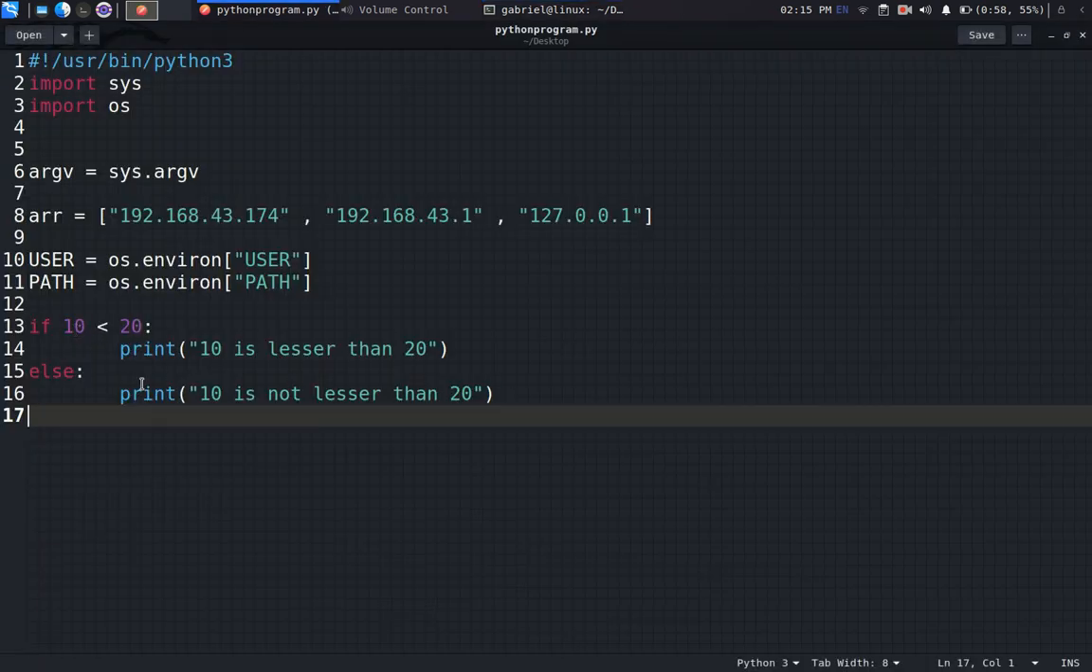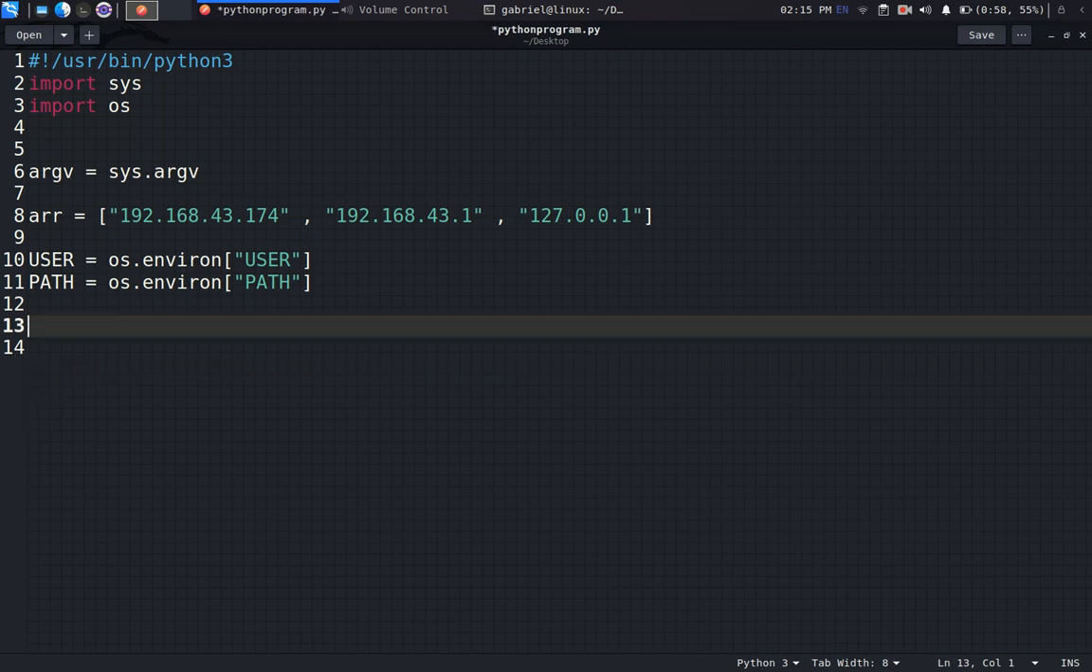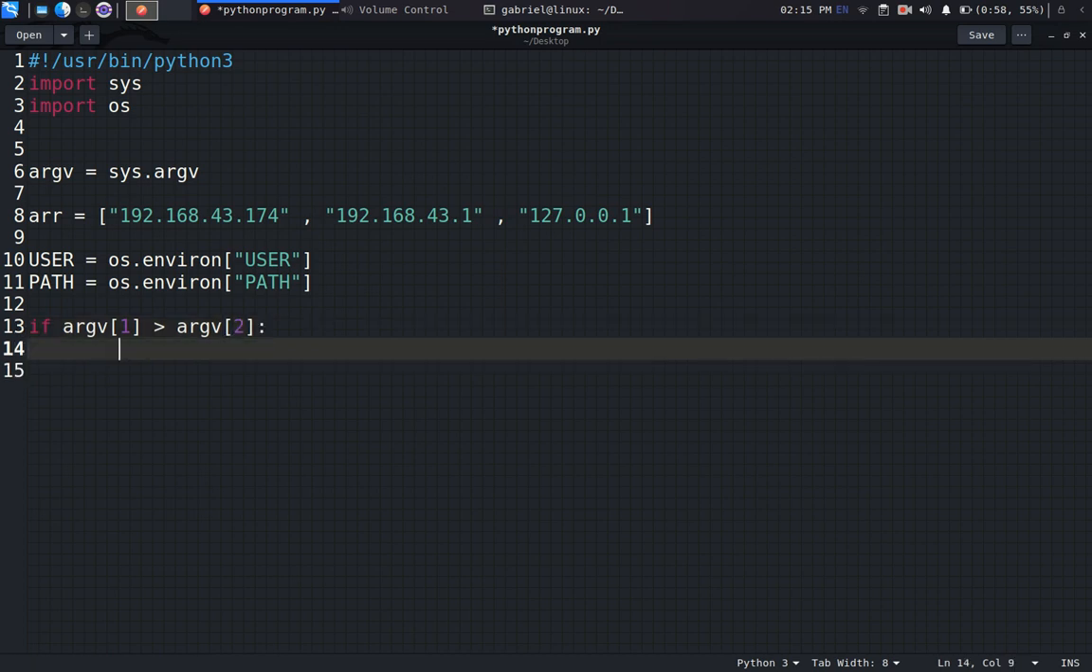Just in case, what if we want to do something like this? Okay, if argument 1 is greater than argument value 2, then we want it to print whatever is in argument 1 is greater than whatever is in argument value 2.